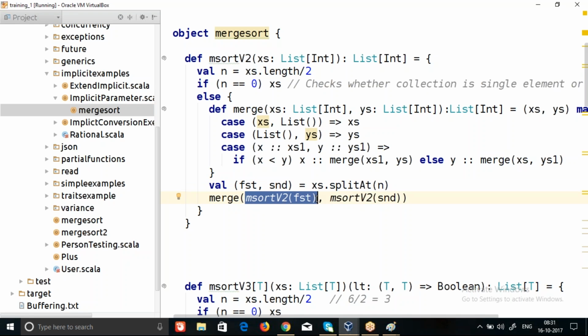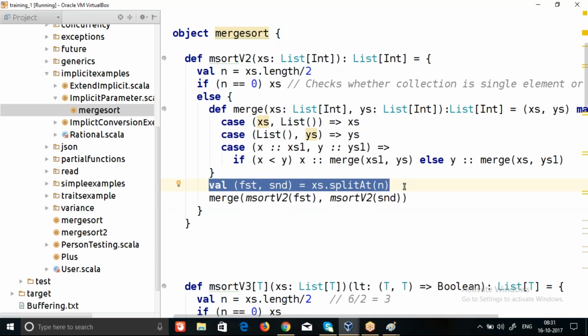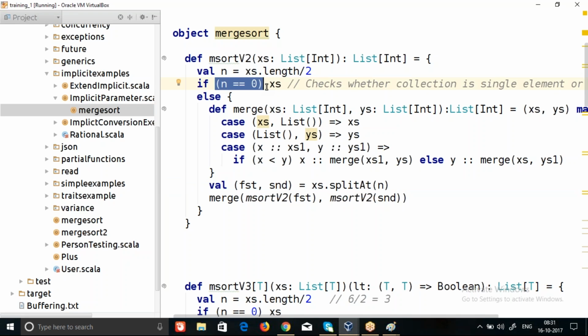Again split the first half. Again we call this merge sort recursively, which will again check whether the length divided by 2 is 0 or not, and again it will keep on splitting until it sees a 0. Once it sees a 0, it will return that collection. I mean, the merge will get that collection as the input parameter. From here we'll be returning, from here also we'll be returning. Now we get those single element collections, and one of them may be an empty collection.